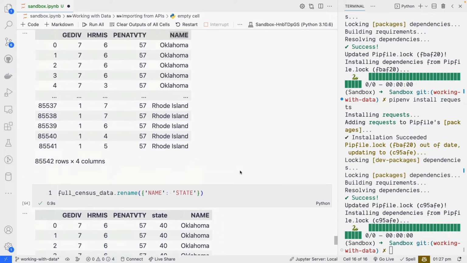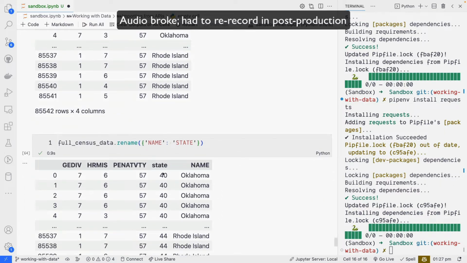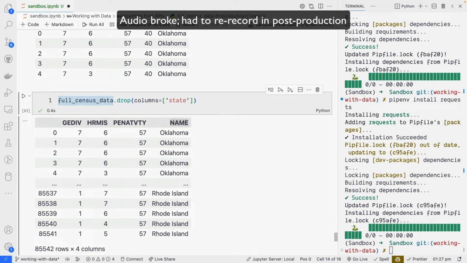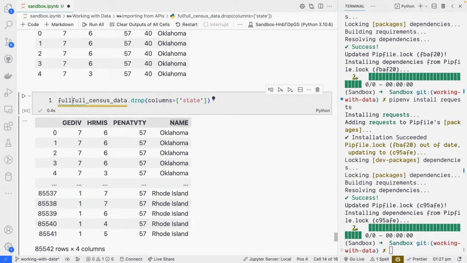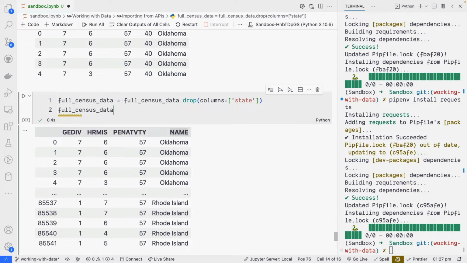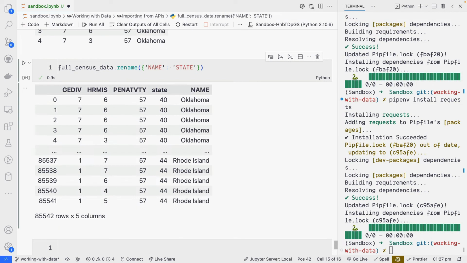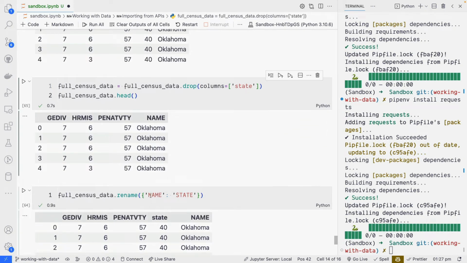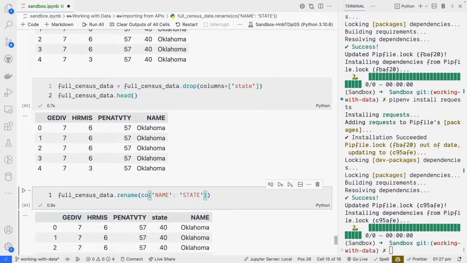Looks like it didn't, and actually it looks like this also didn't work, and it looks like what I need to do here is to actually save the result of that first call back into the full census data. And so let's actually make sure that that worked. If I call full census data dot head and scroll up, here we go. So looks like it worked this time.